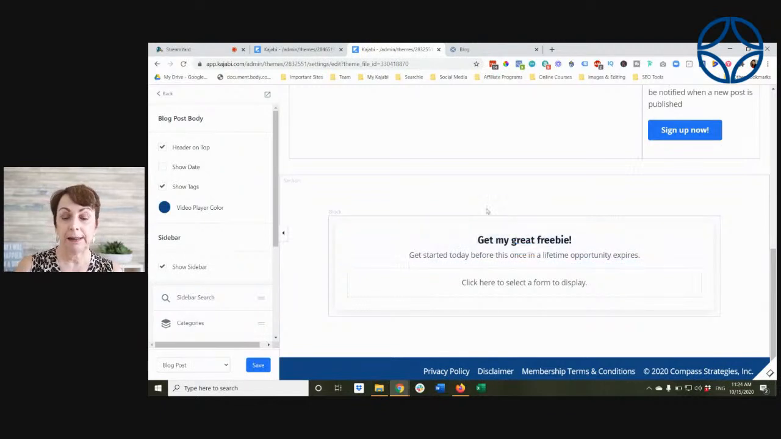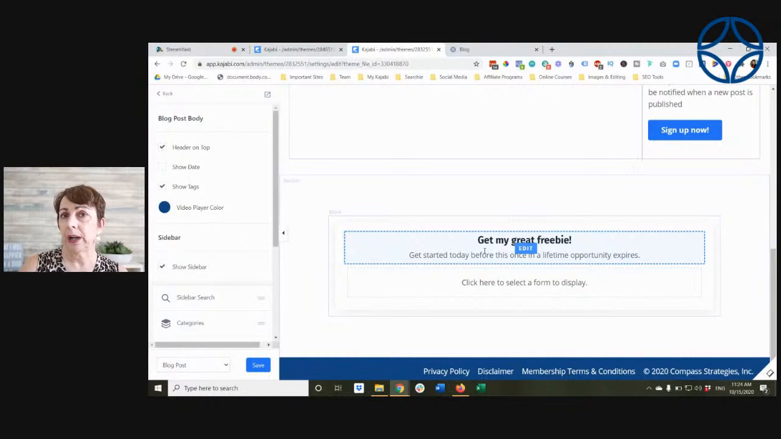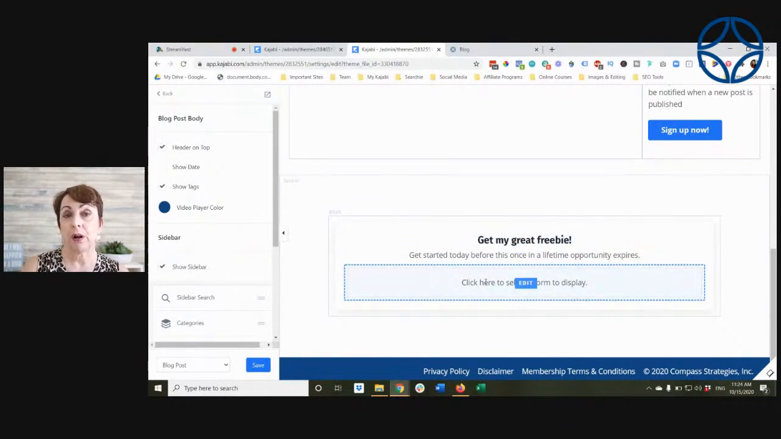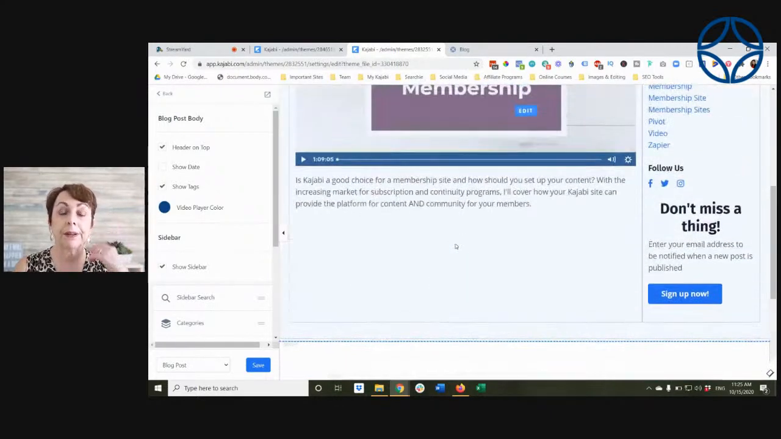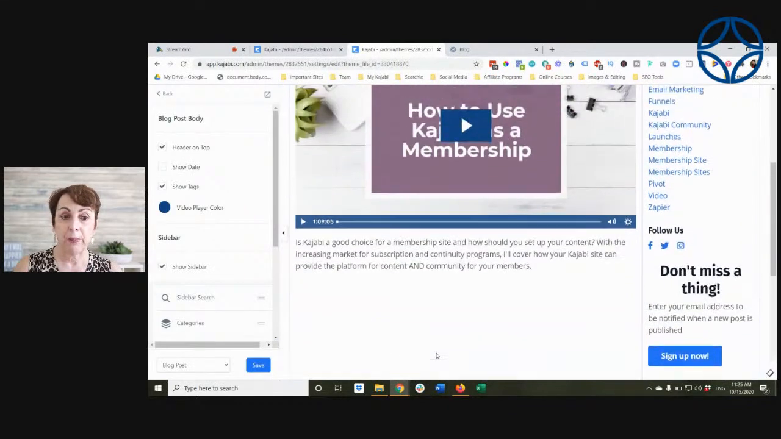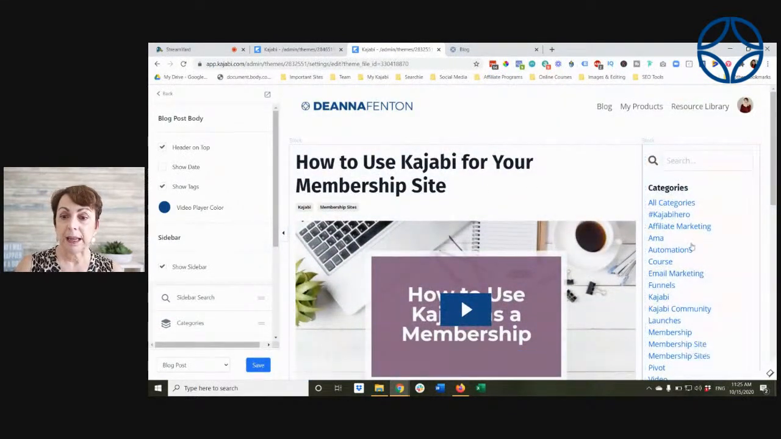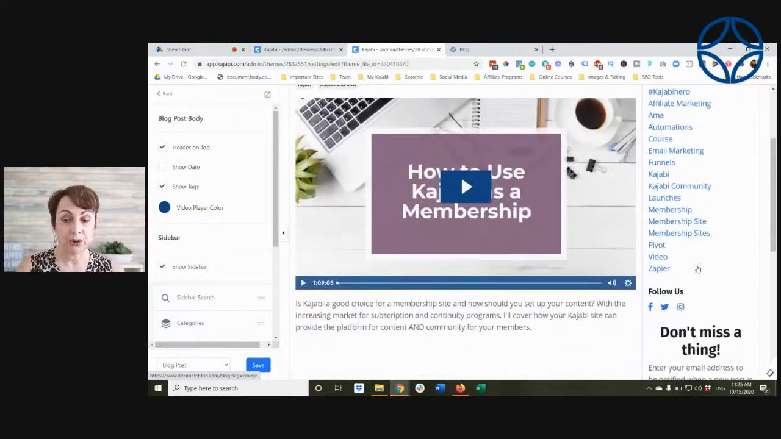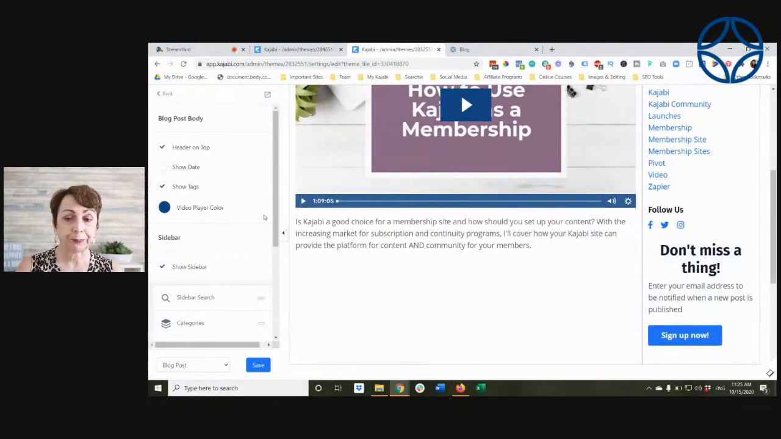So you can very easily add an inline opt-in here. That might be kind of what I had at the top, which was a button for them to subscribe to updates to the blog. You could do that, or you could offer them a specific lead magnet that you already have. And you could do all of that within here. Same thing, I can opt to have the sidebar show or not show. And you can still do a call to action and an opt-in in the sidebar as well.